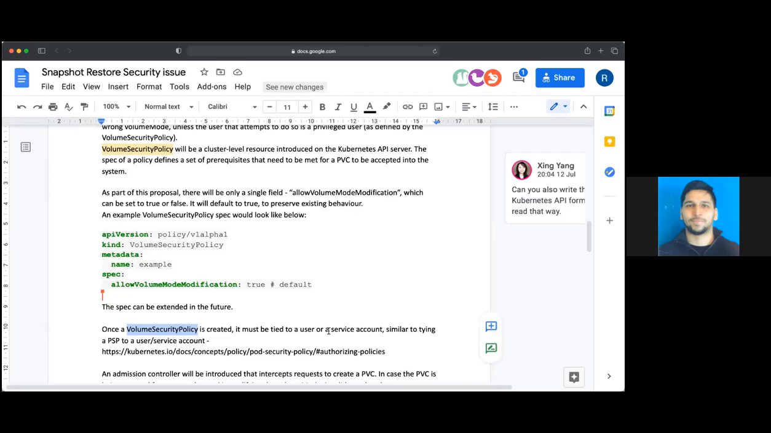Like you have to specify the verb and stuff. So I haven't given that in detail over here, but it's all in this link on the Kubernetes docs.